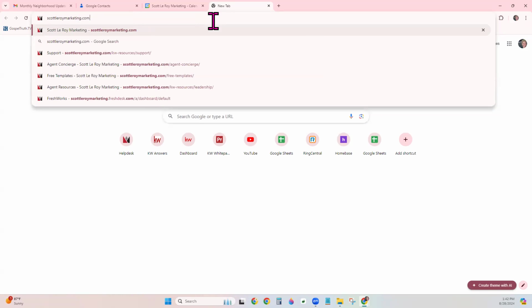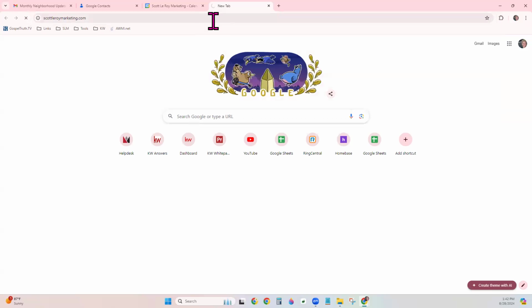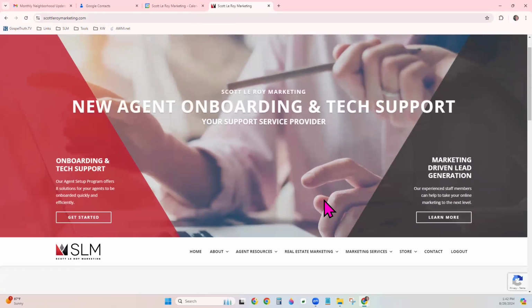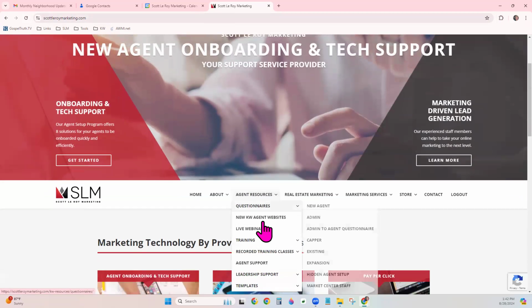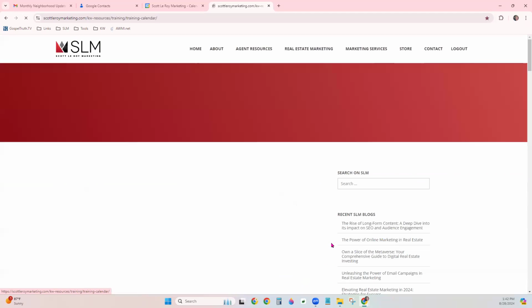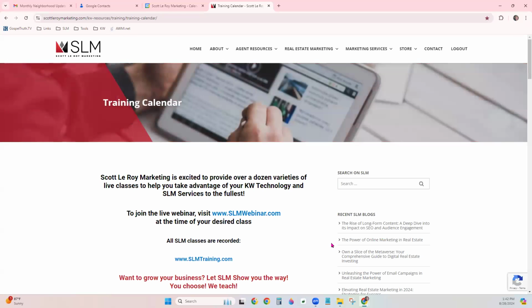It helps if you could spell your boss's name. scottleroymarketing.com. Down here in the middle, you can see Agent Resources. You'll want to go to Agent Resources, Training, Training Calendar. Now, if you are not logged into your site, you may have been prompted to enter a password. If that is the case, it would simply be your Market Center number.